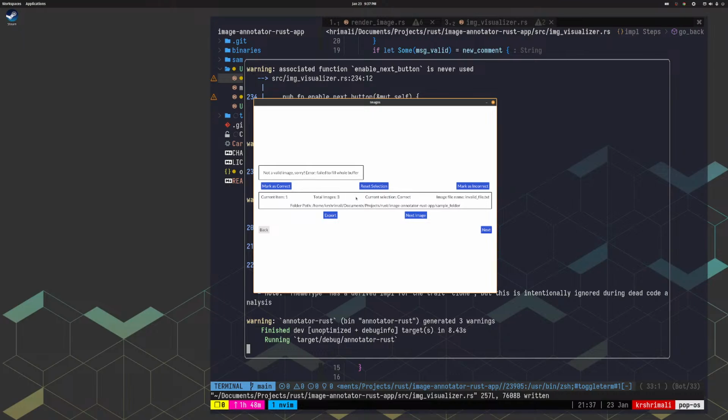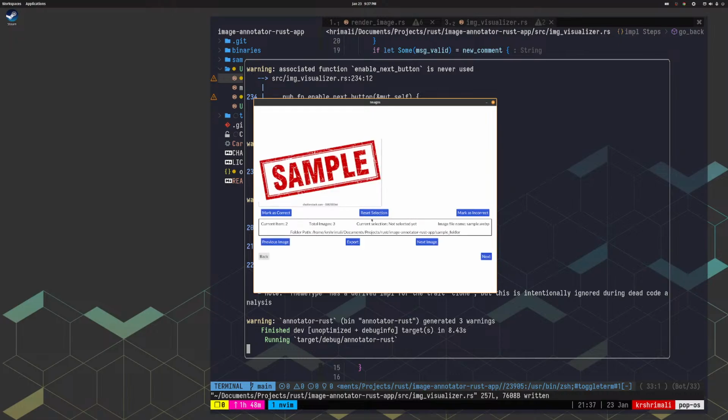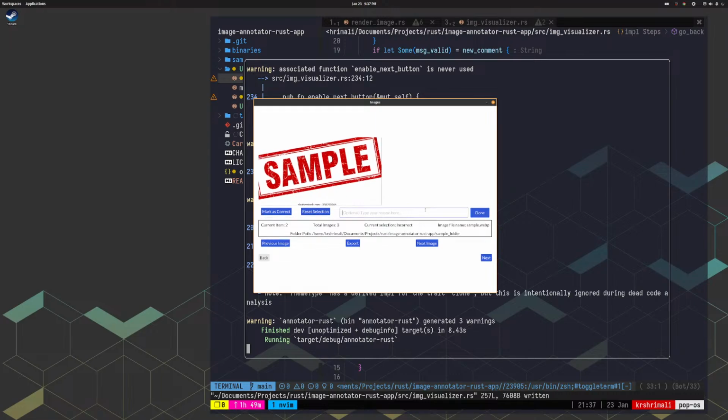Now there's one problem. When the image is not valid, these images should not be clickable, ideally. Okay, anyways, that's for later. But there was one more bug that I had found. So let's say I mark as incorrect, and I'm gonna write just a random reason for it. Okay, I'm gonna click on next.